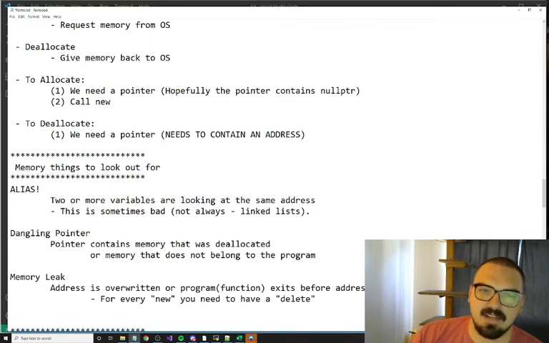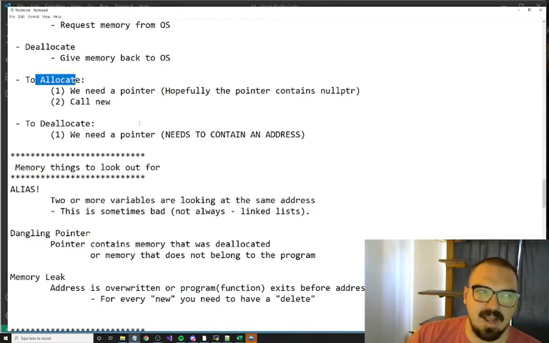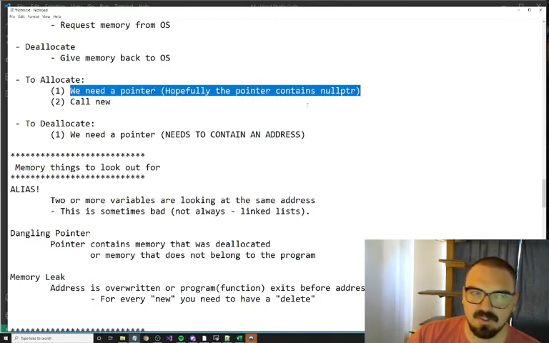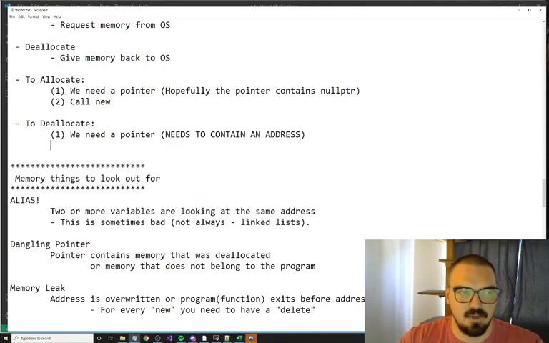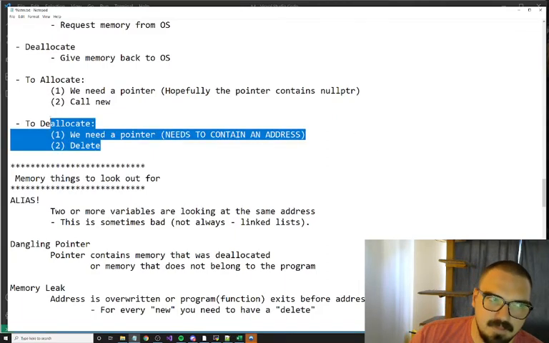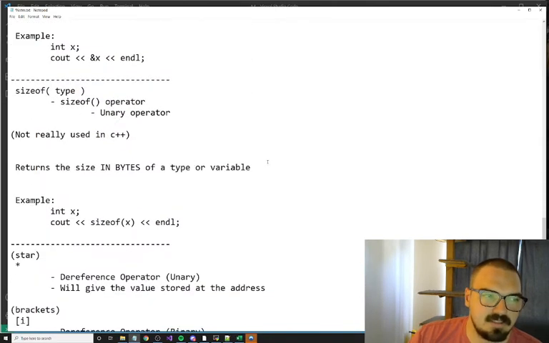If the pointer does not contain null pointer, we might create a memory leak because we're going to overwrite an address. Okay, so to allocate, we need a pointer, and it hopefully contains null pointer, and then we'll call new. To deallocate, we need a pointer, and the pointer needs to have an address in it. And then you call delete. If you call delete on a null pointer, your program will break. Okay? So we talked about that.